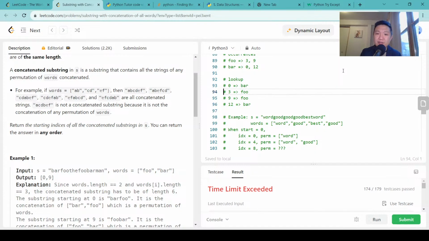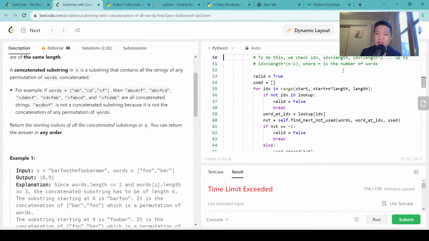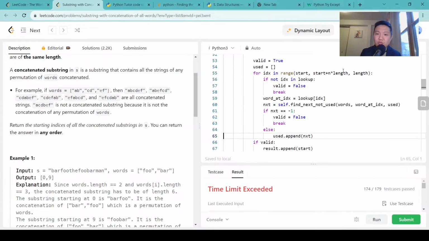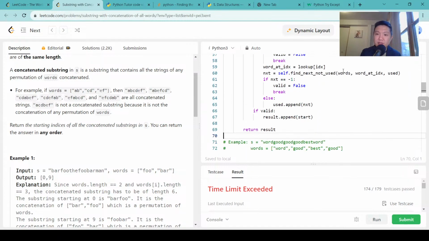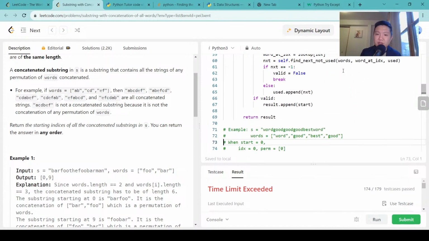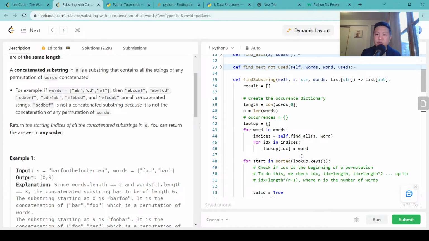When we are at an index, we just do this, right? Wonder if we can do that. We just do this. Okay, so we have the same general structure, but we don't use the occurrence dictionary this time, because I think the occurrence dictionary might be a trap.